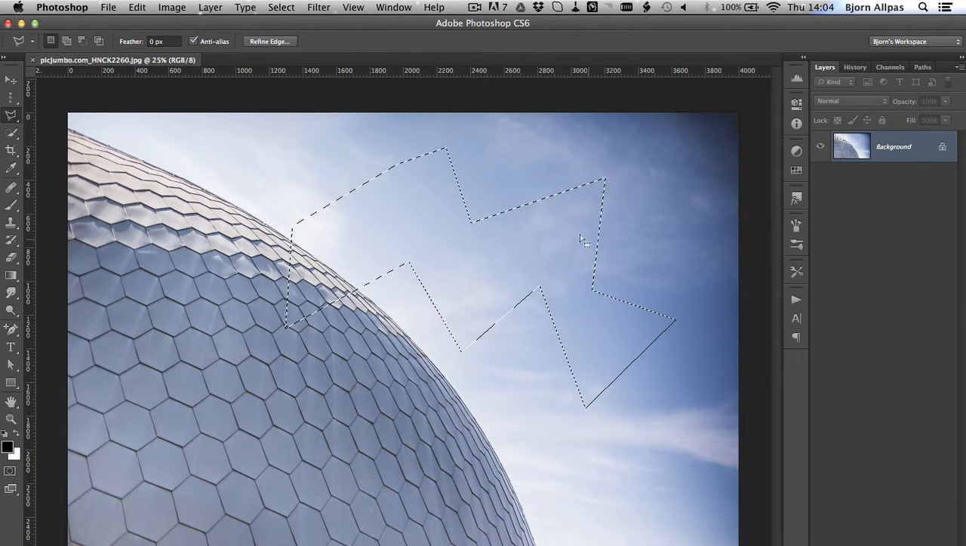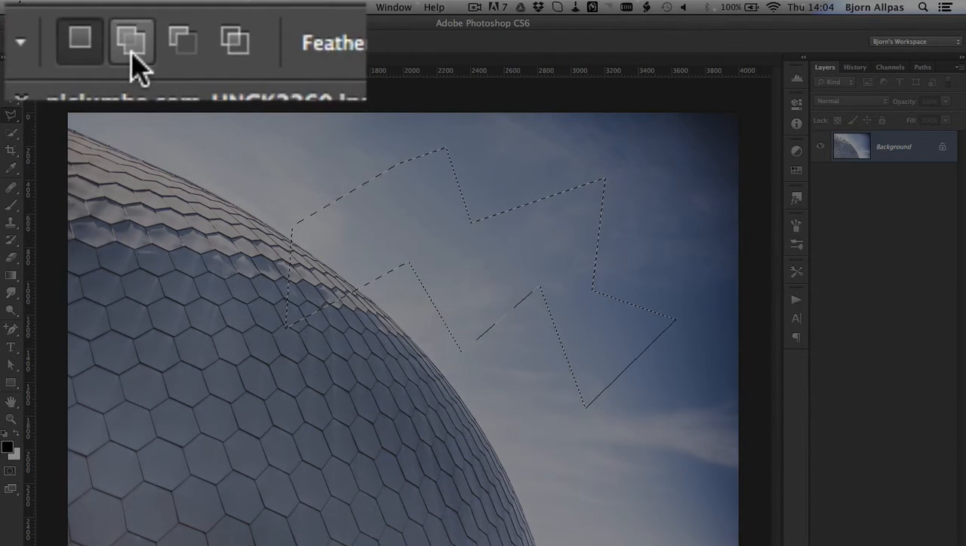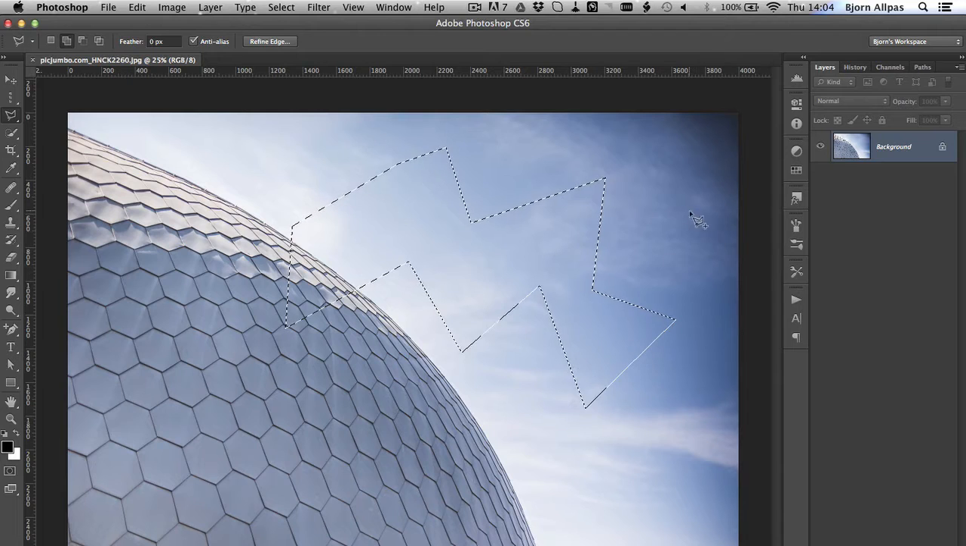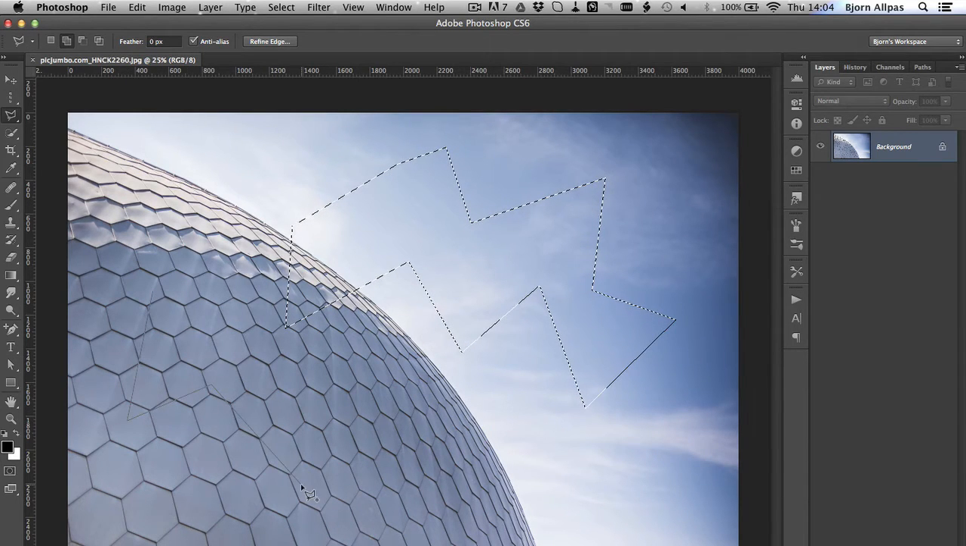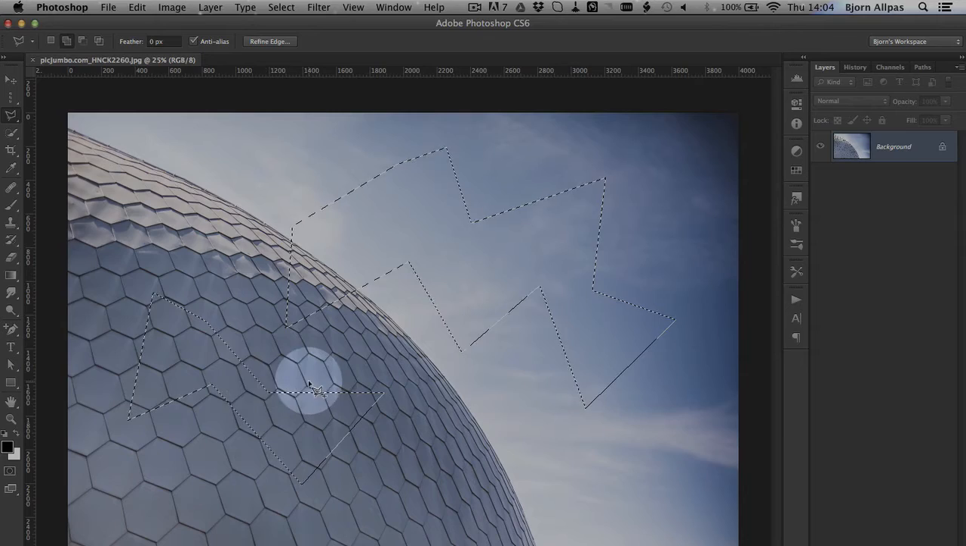Once you have a selection made, you have some other options up here. Using this button here, we can add to the selection. So let's say you forgot to select a part over here that you wanted. You can make a new selection to select the piece that you want, and then make sure you go back to the start. And then we have that selection added.